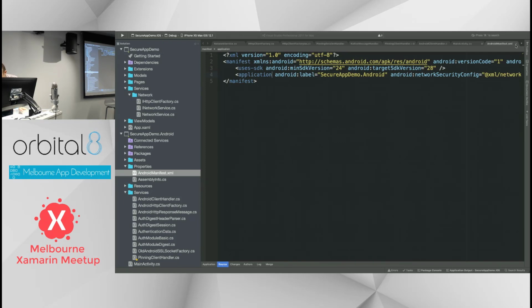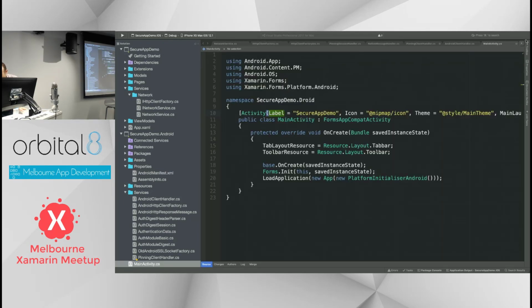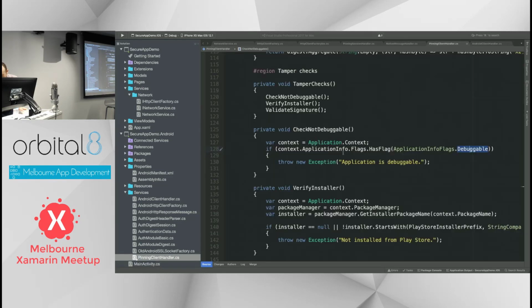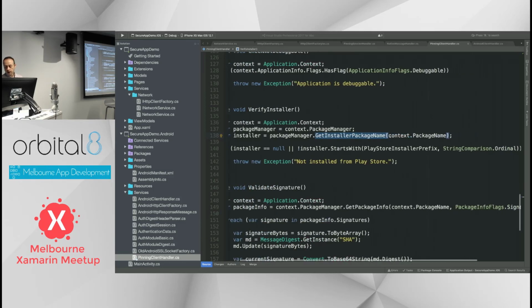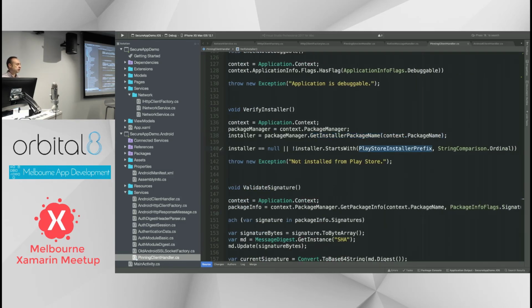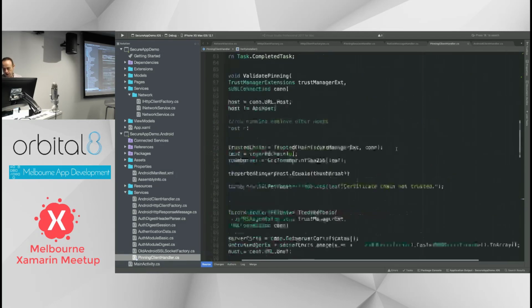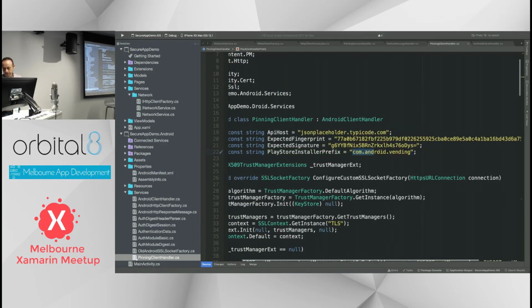And then other sorts of checks, verifying where this app was installed from. You can ask the package manager, what's the install package name? If it starts with the Play Store installer prefix, which is that, then chances are it's been installed from the Play Store. Again, none of this is definitive, but it's all evidence that it's likely tampered with or not.